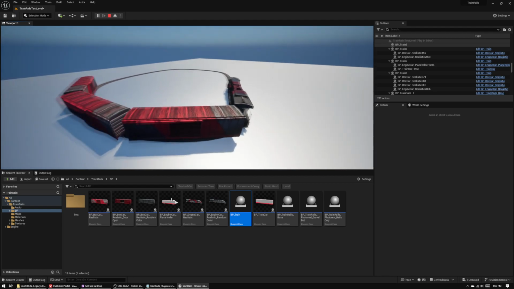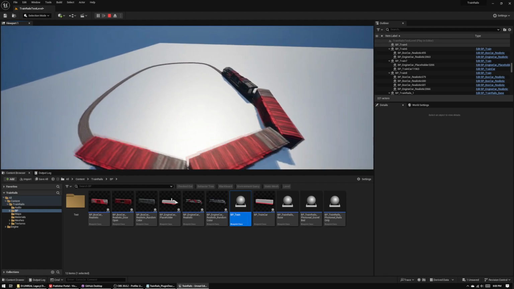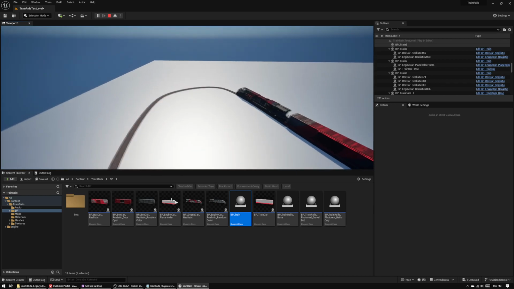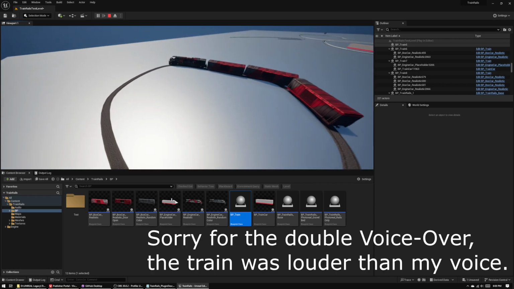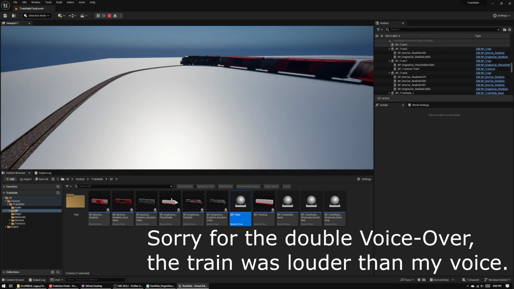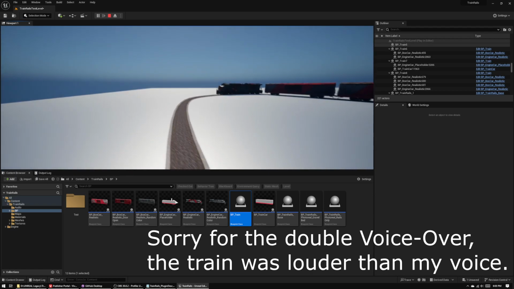I recommend not making your turns very sharp. It looks kind of unrealistic when the train goes around a very sharp turn. But that's all it takes. You've got a train up and running.